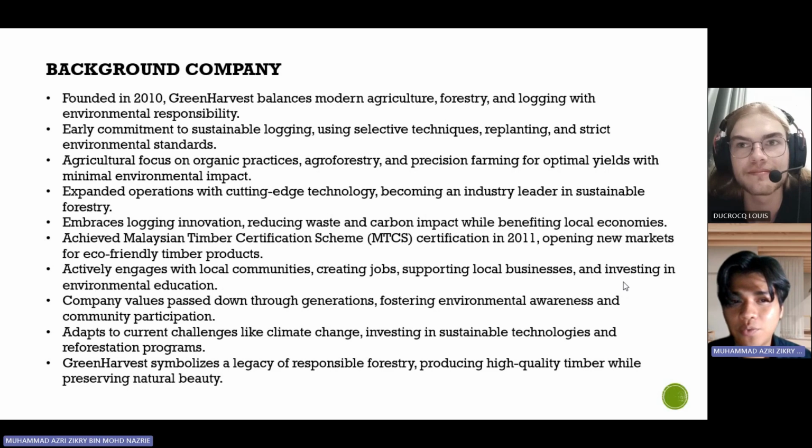It expanded operations with cutting-edge technology, becoming an industry leader in sustainable forestry. It embraced logging innovation, reducing waste and carbon impact while benefiting local economies. It achieved the Malaysian Timber Certification Scheme, MTCS certificate, in 2011, opening new markets for eco-friendly timber products.